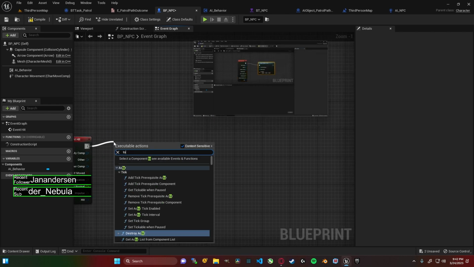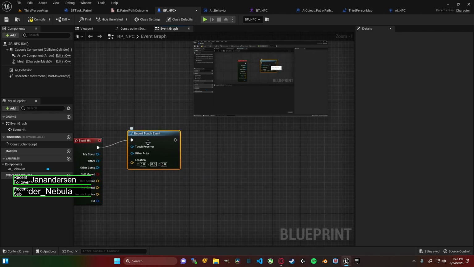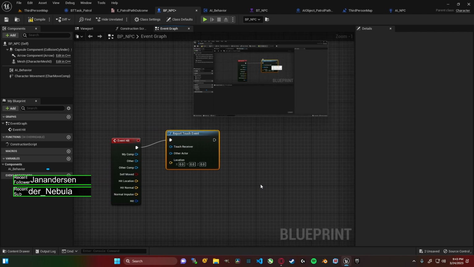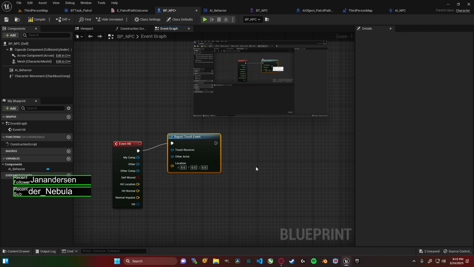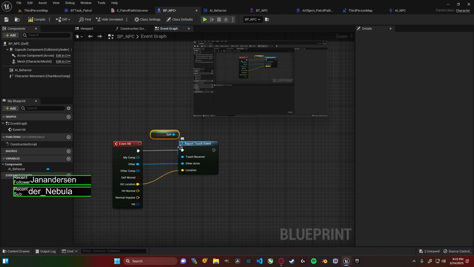Now, report touch event only exists in engine version 5.1 and higher. If you're in anything lower than that, this does not work, and you won't be able to do this in Blueprint. It's only a C++ thing, which is really annoying. But hey ho, that's what they did. But here we've got report touch event in 5.1 now, finally, so we can use this. Now on here we've got touch receiver and other actor and location. The other actor is this other here. The touch receiver is going to be self, and the location is going to be the hit location. We'll just plug that in there, and that is it.